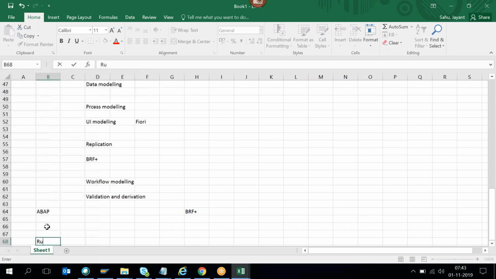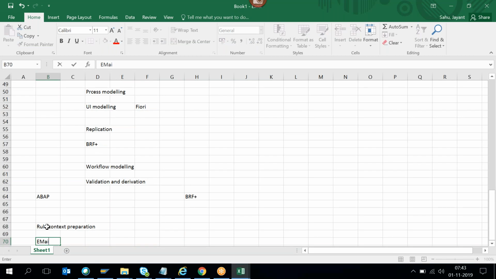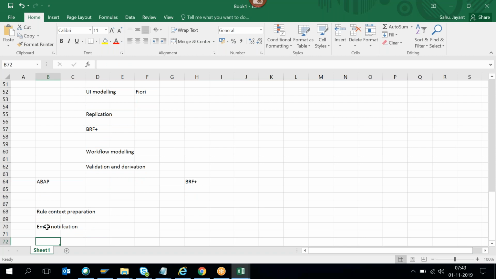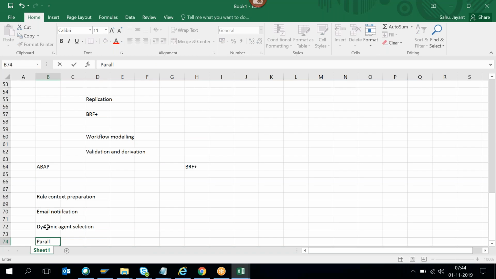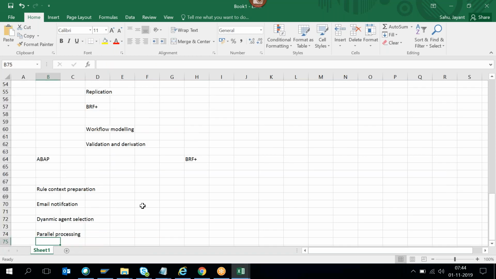So we have rule context preparation, we have email notification, we have dynamic agent selection, we have parallel processing. All these are standard bodies available. So we have these four kinds of elements, and with your scenario we will be using these standard bodies.